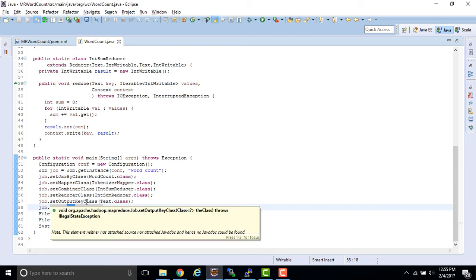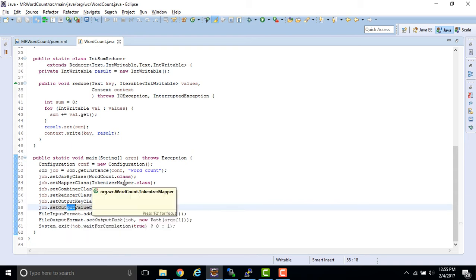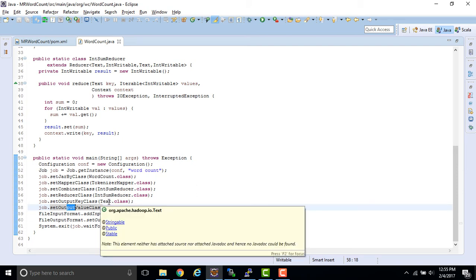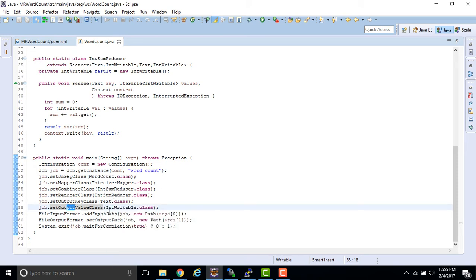The MapReduce program runs by taking key and values as the input, and it also gives key and values as the outputs. So we are specifying the output key class and output value class. In MapReduce it has its own data types. Instead of strings, it will have Text, and instead of int, it will have IntWritable.